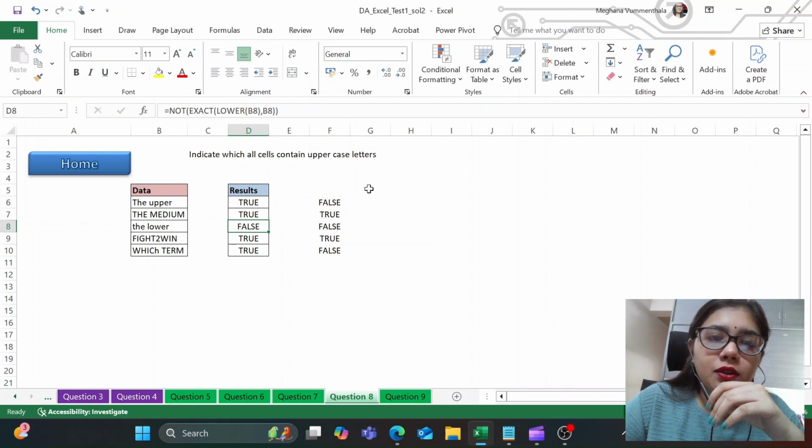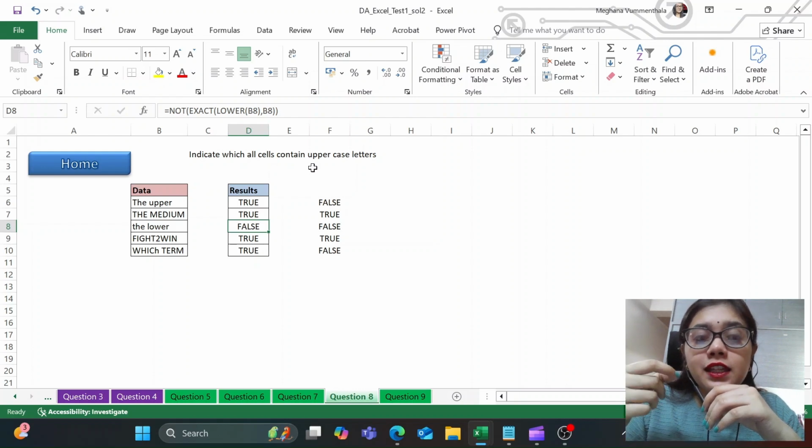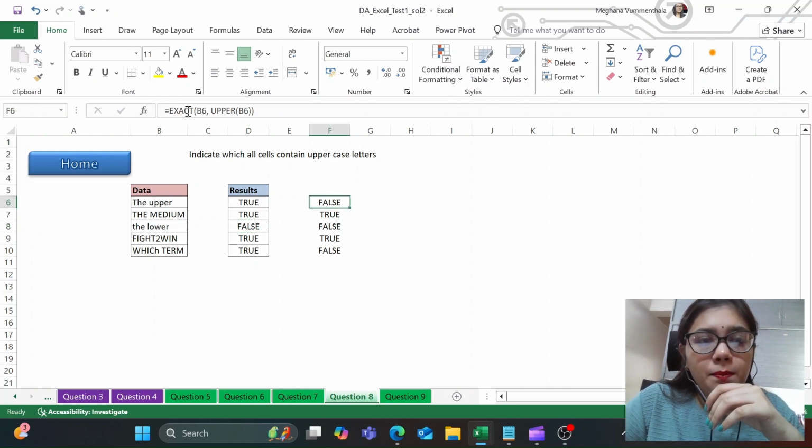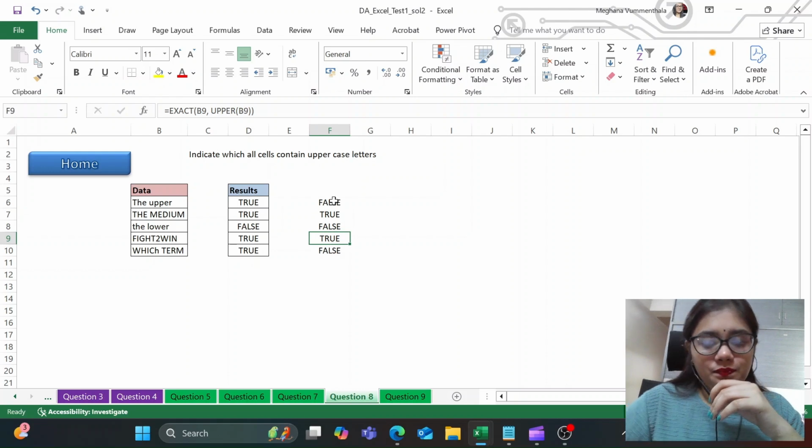So, for the sake of practice, if we just tweak the question a bit and say the data contains all uppercase letters, in such a case we can solve it just by using the EXACT function, comparing the data with UPPER of the data. If all the letters are uppercase, then we need only this to return TRUE over here. So that's exactly the case when we implement this formula.